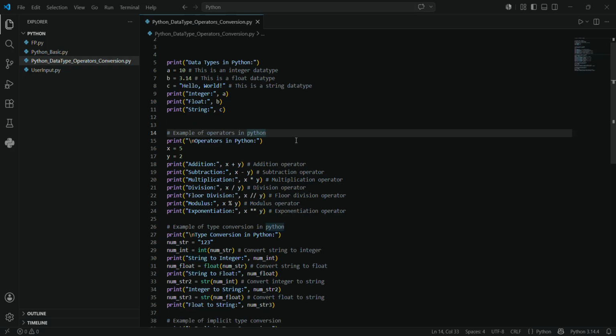Next we have operators in Python. Now we are printing operators in Python. This backslash n is a new line character. When you see the result, I will explain why I'm using backslash n, what its purpose is, and what the benefit is. So just wait for a while. Now we have defined x equals 5 and y equals 2.